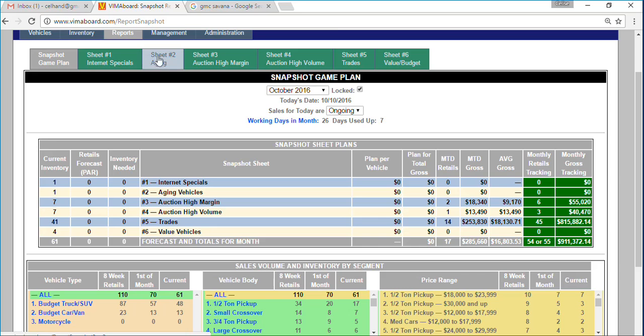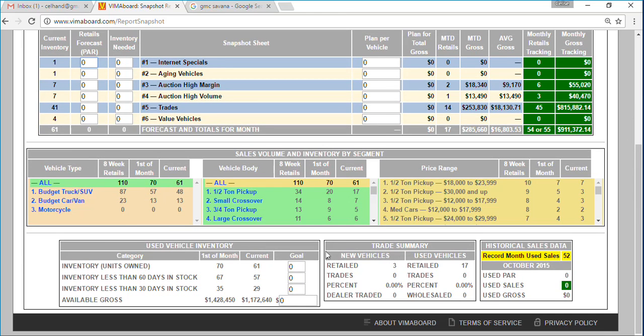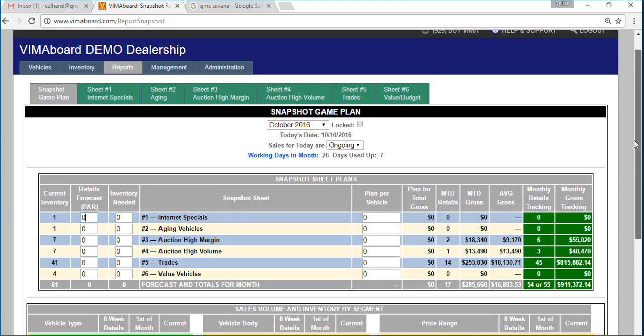I've already assigned all the used car vehicles to the 6 snapshot sheets. You can unlock this game plan and then give it a second. These will unlock. That gives you a chance to indicate what your monthly goals are: your plan per vehicle for cost, and your goal for inventory units, etc. So these are the variable things that you can change based on your monthly goal, which might be, if it's February and you have fewer days versus October, etc.